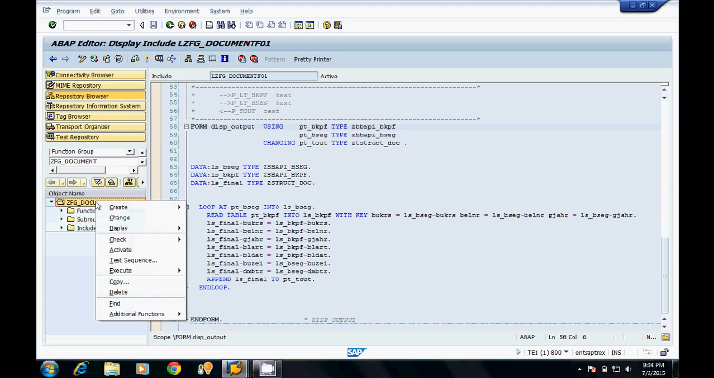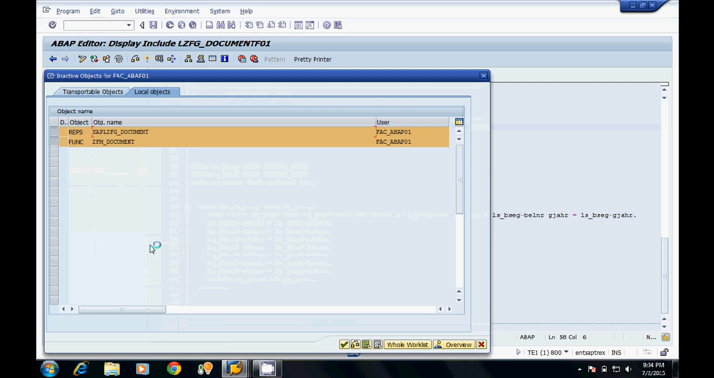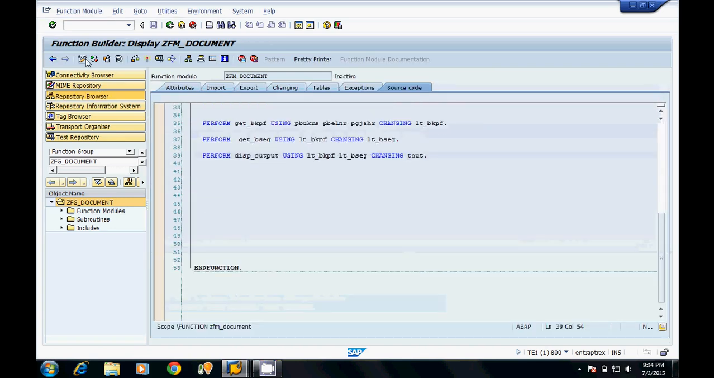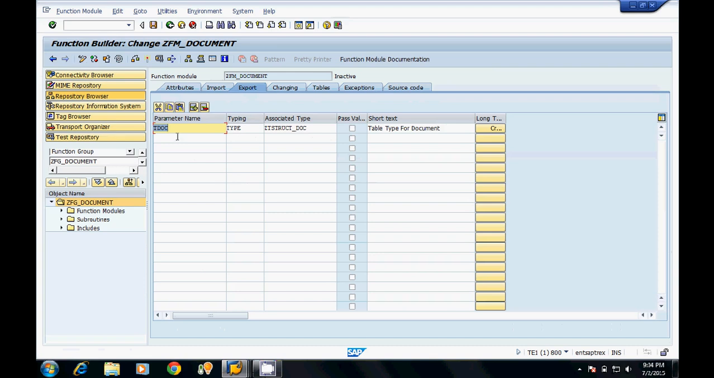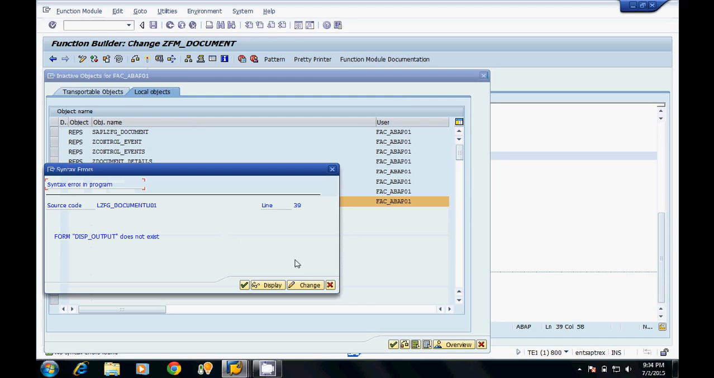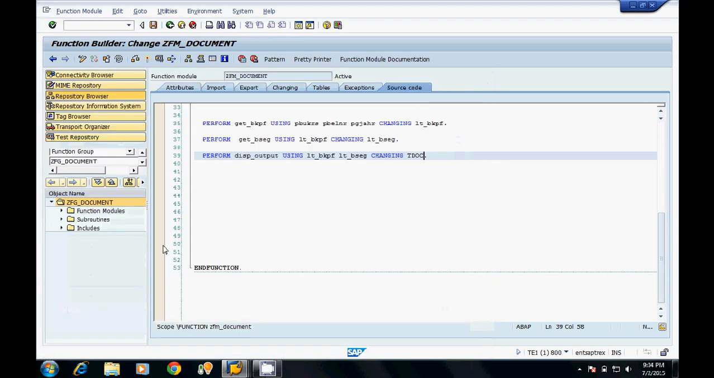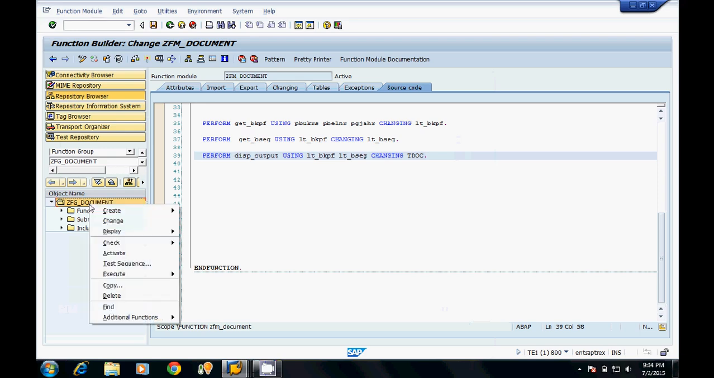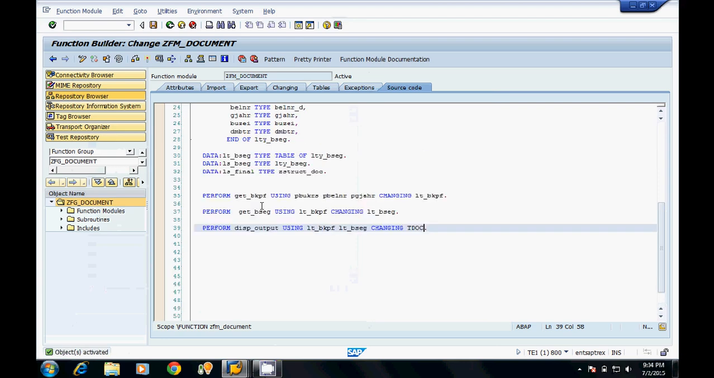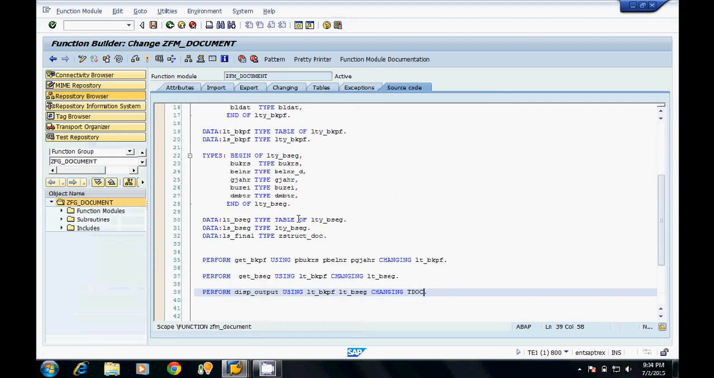Now finally we have to activate the whole function group. Now it is giving some error. Our changing parameter, our final export parameter, is tdoc. Now I am checking the syntax, and now I am activating this. You always have to activate the whole function group. So right click on this function group and activate the whole thing. Now our whole function module is activated.